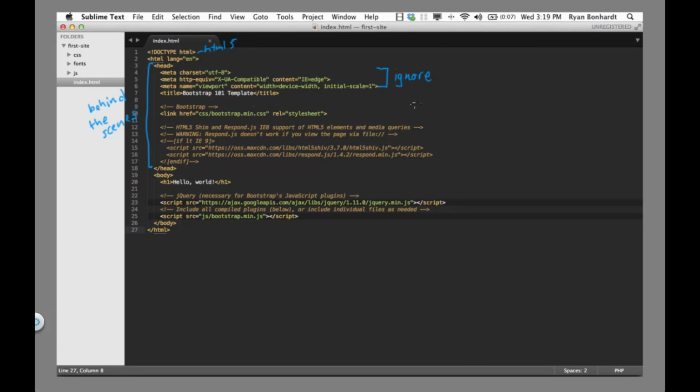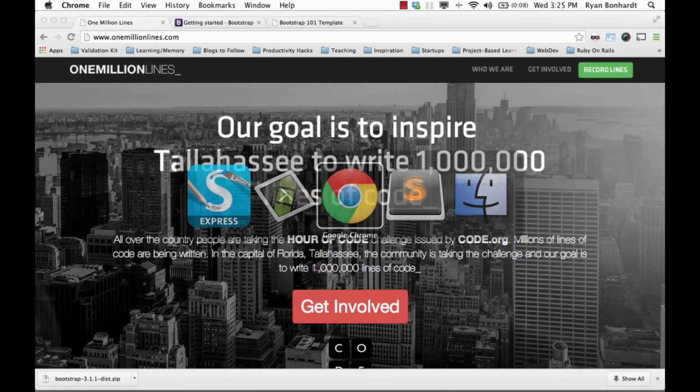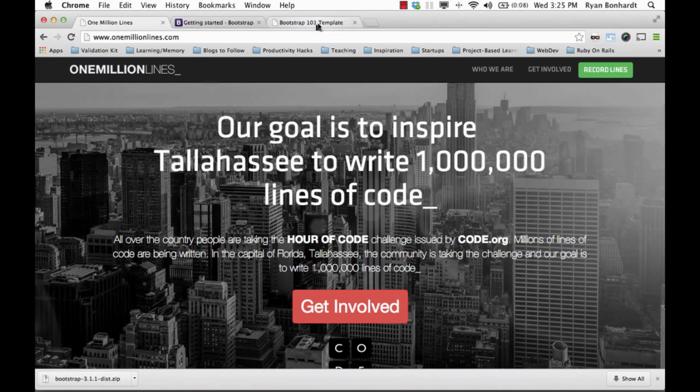So the first one we're going to come to is this title tag here. And this title tag is what you see at the top of the page in the tab. So let's look at it so you can get a better feel. So we have Bootstrap 101 template, and let's go over to where we have. So you can see it now where it says Bootstrap 101 template.